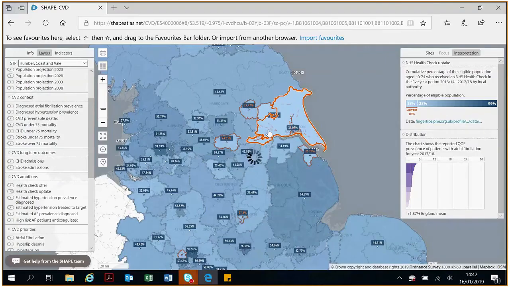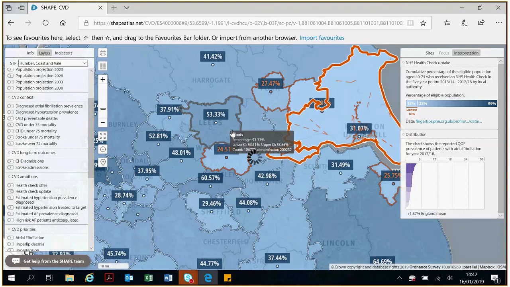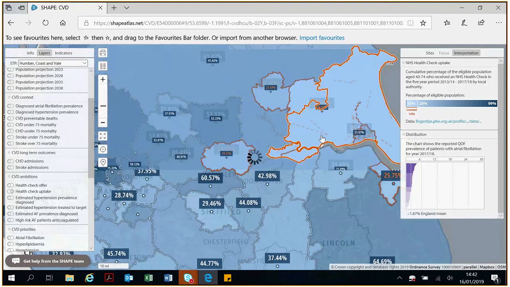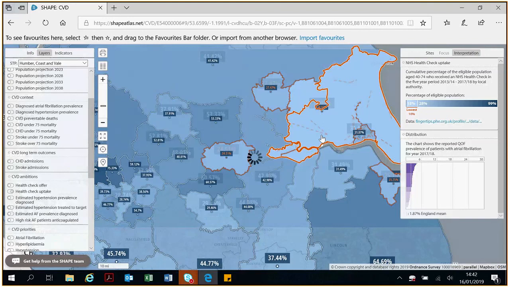We don't have anything more granular at this stage. You can see that's the local authority boundary, so we're given the local authority value.